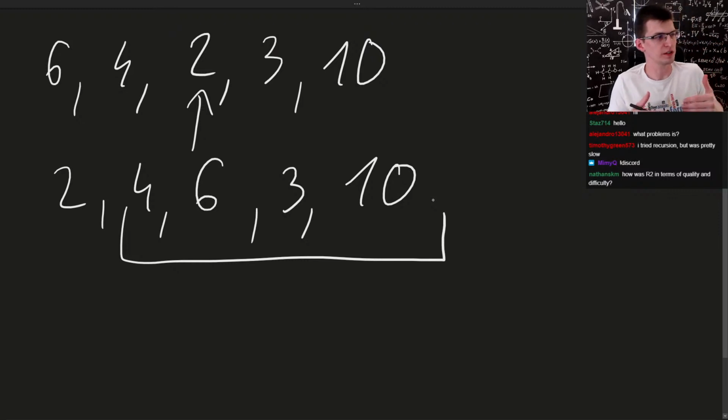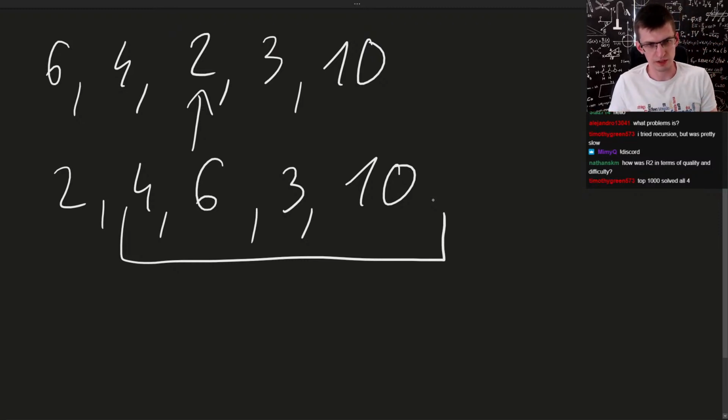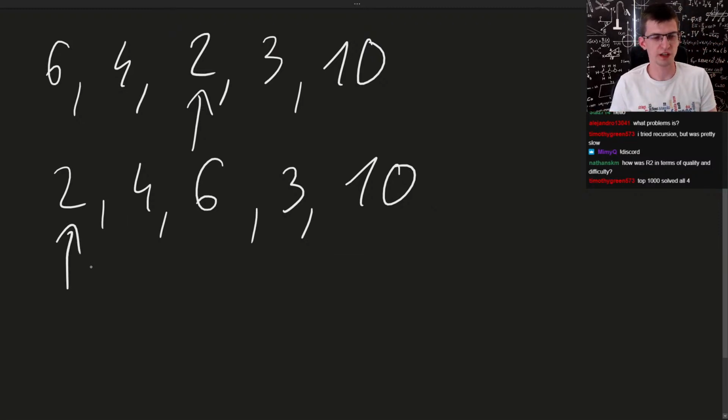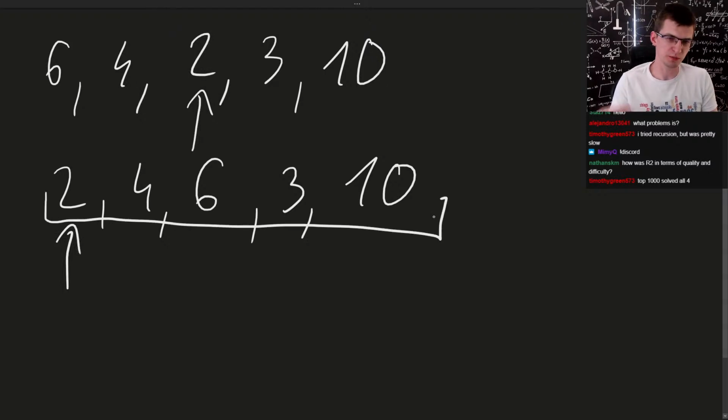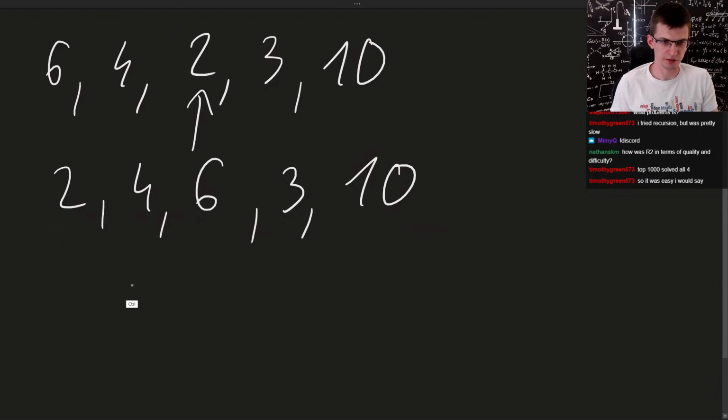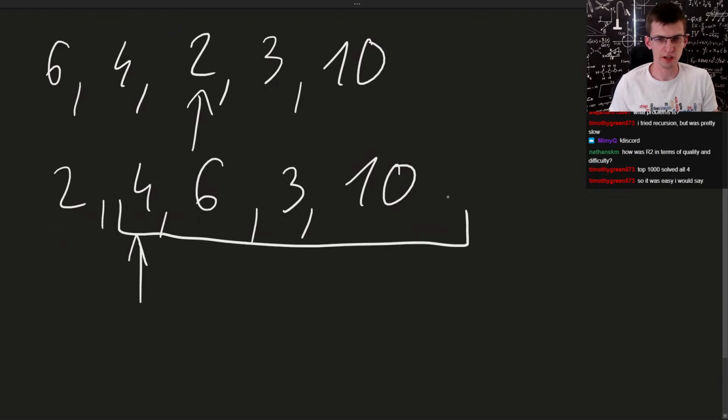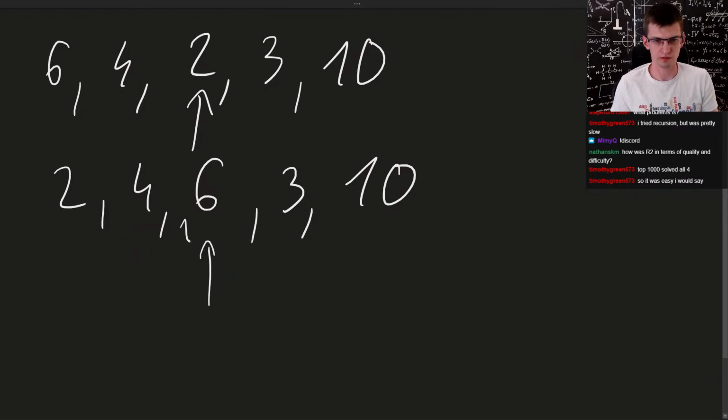So the pseudocode is, start from position i equals 0, and always from i to the end, find the minimum, and put it on position i. After that, look at the next i. Here, find the minimum, put it on this position by a single swap, and so on.